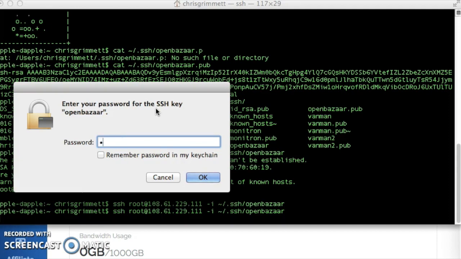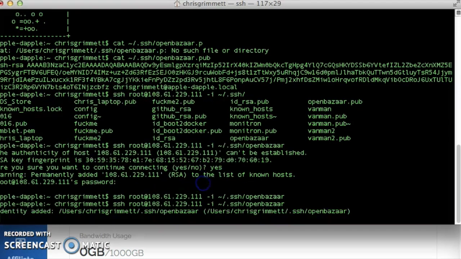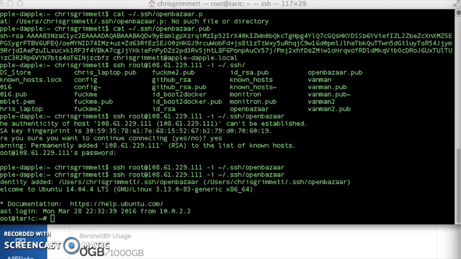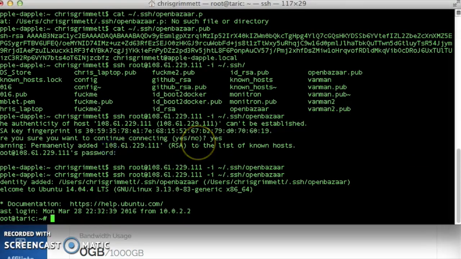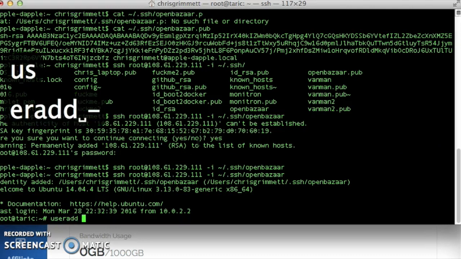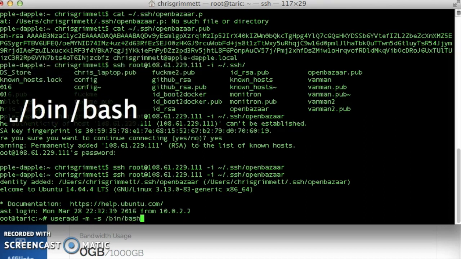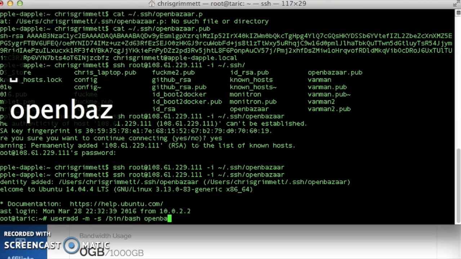It was freedom. I'm going to click that remember password so I don't have to type it in again. Login as root, we did that. We need to create an OpenBazaar user. Useradd, create a home directory for them with the m flag. Use the following shell, bin bash, and their name is openbazaar.